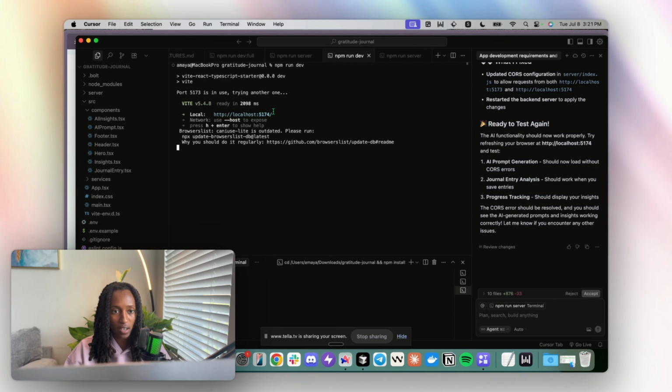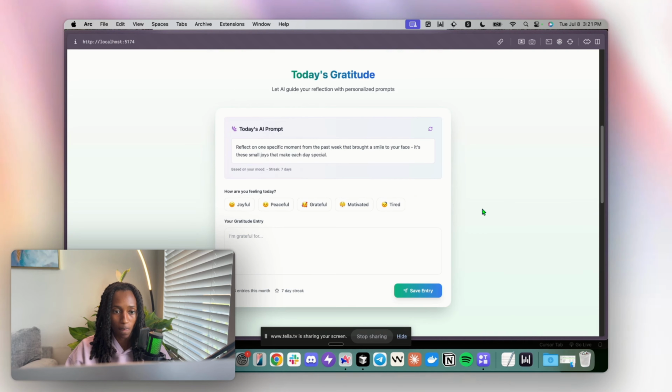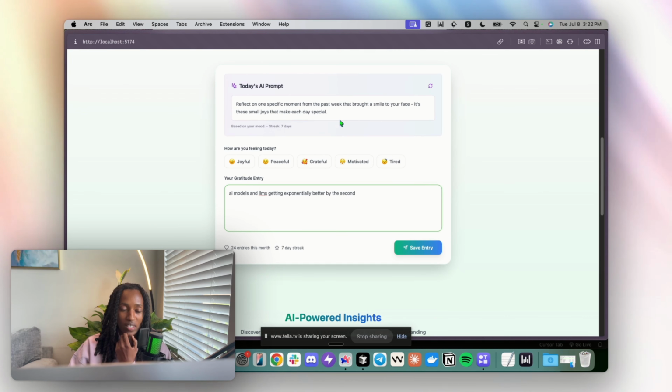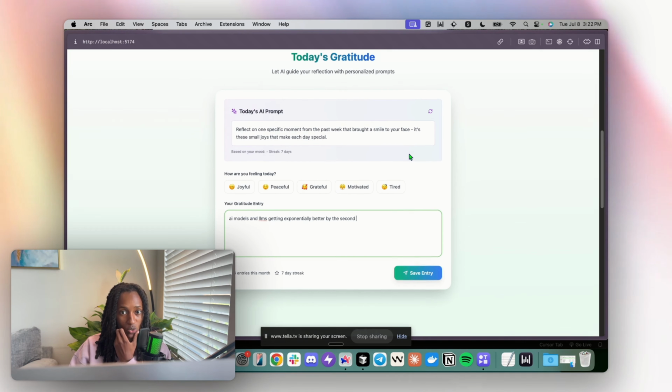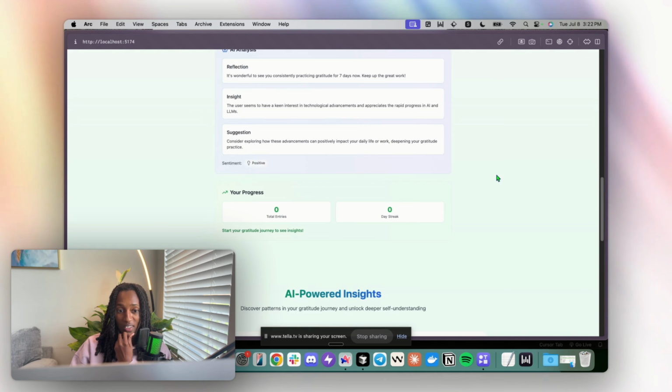All right, so we'll go back here, make this one bigger, come here, close this one. Boom. Here's our AI reflection. Reflect on a specific moment from the past week that brought a smile to your face. AI models and LLMs getting exponentially better by the second. All right, so if I save it, it probably won't do anything, but it's cool that we have this prompt for our gratitude journal. All right, so if we save it, okay, it gave us something, which is cool.